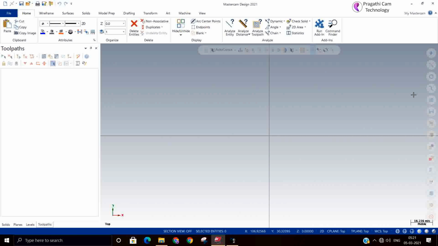So before using the high-speed toolpath, you need to check that the machine has the ability to simulate the high-speed moves. Okay, so if the machine is capable of simulating high-speed moves, then only you can use this toolpath.